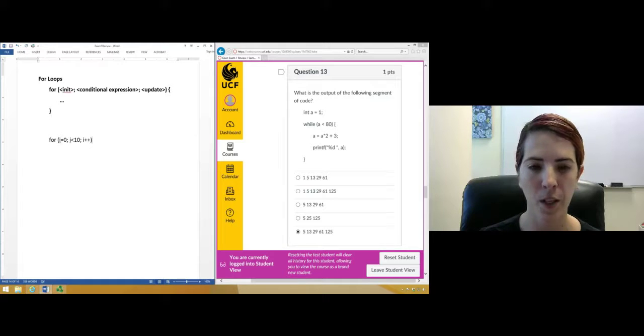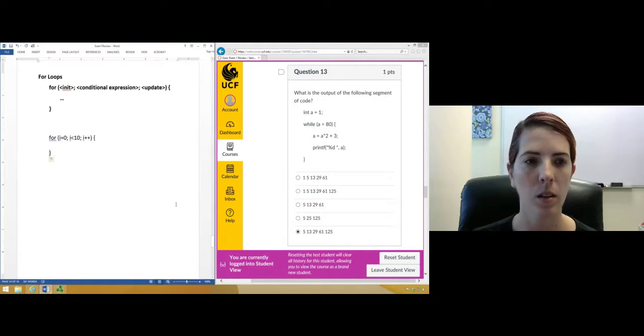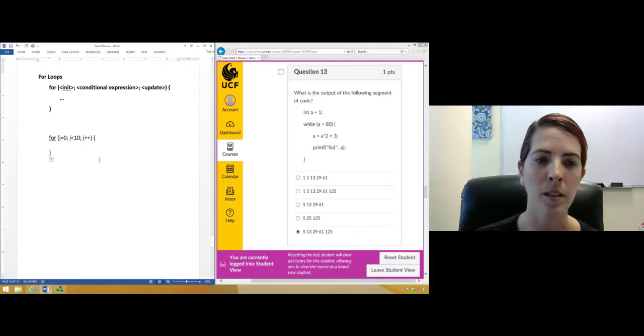And then our update function is commonly one of those shorthand statements that we looked at earlier, like I++ or I--, if we were decrementing instead.